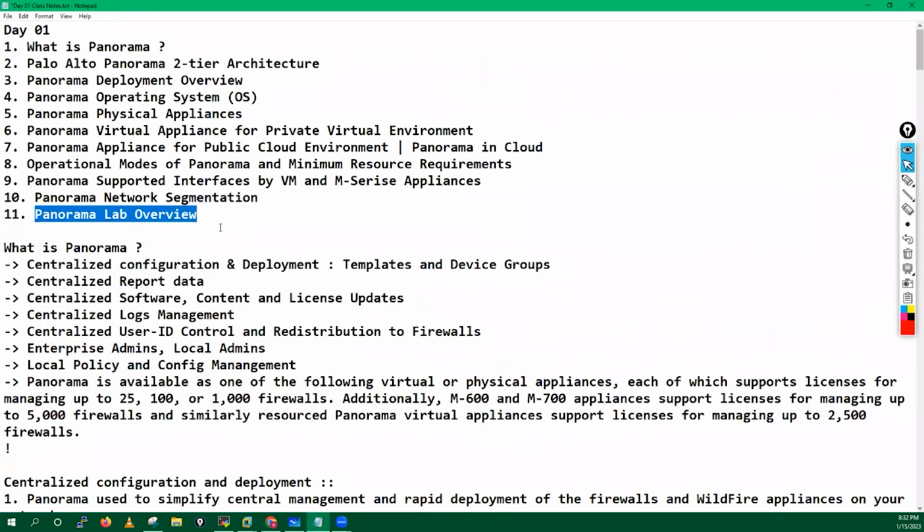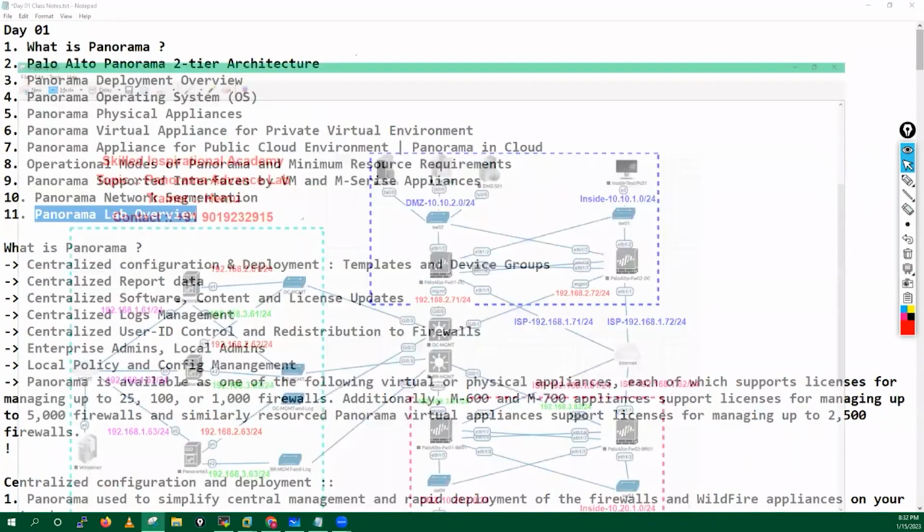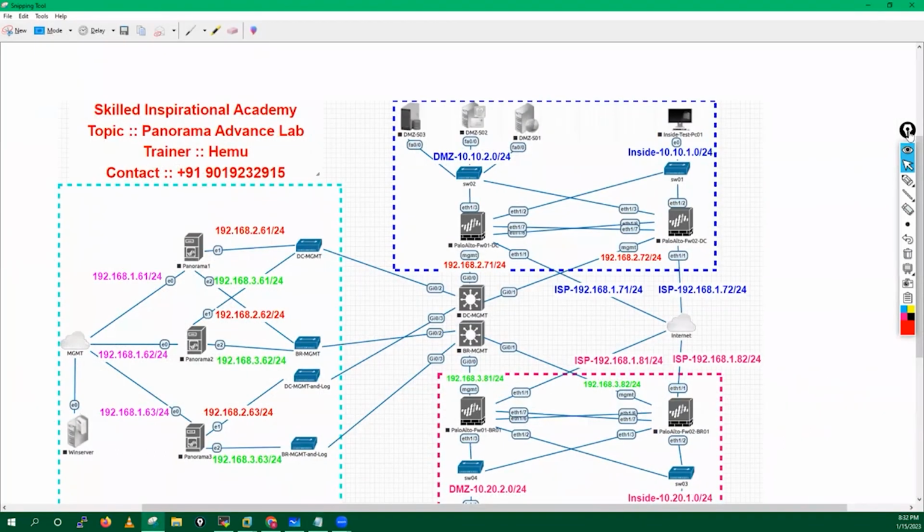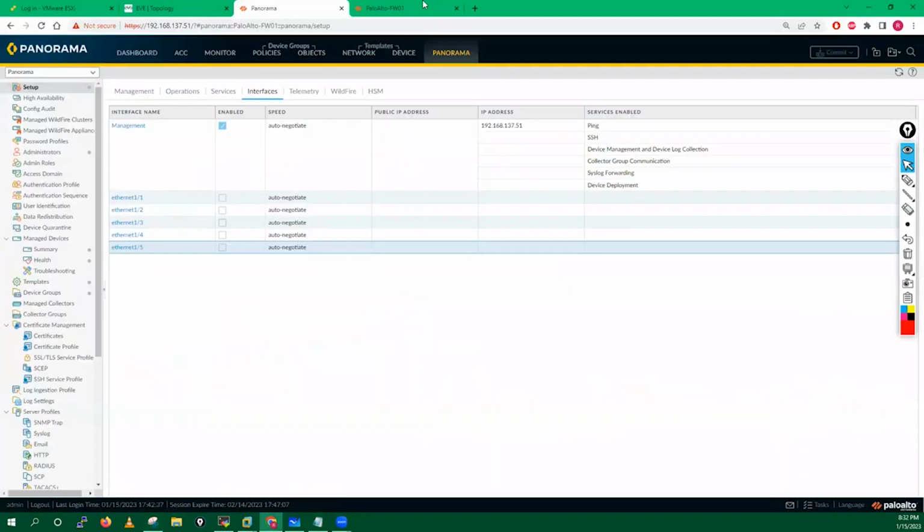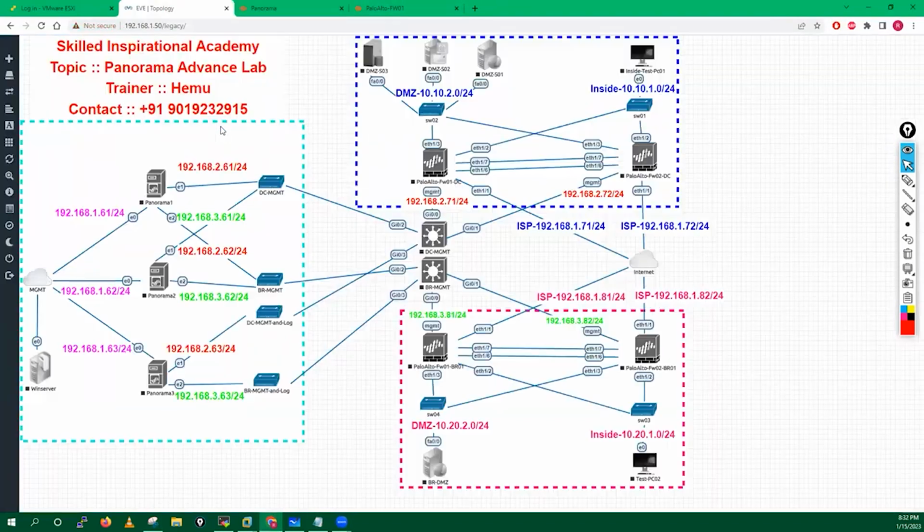Now guys, the last topic for today is the Panorama lab overview. What type of lab I have created and I'm going to use. Let me give you a brief idea of my lab environment. So guys, if you see, I have created one lab topology on my EVE-NG where I have a Panorama 1 and I have a Panorama 2.